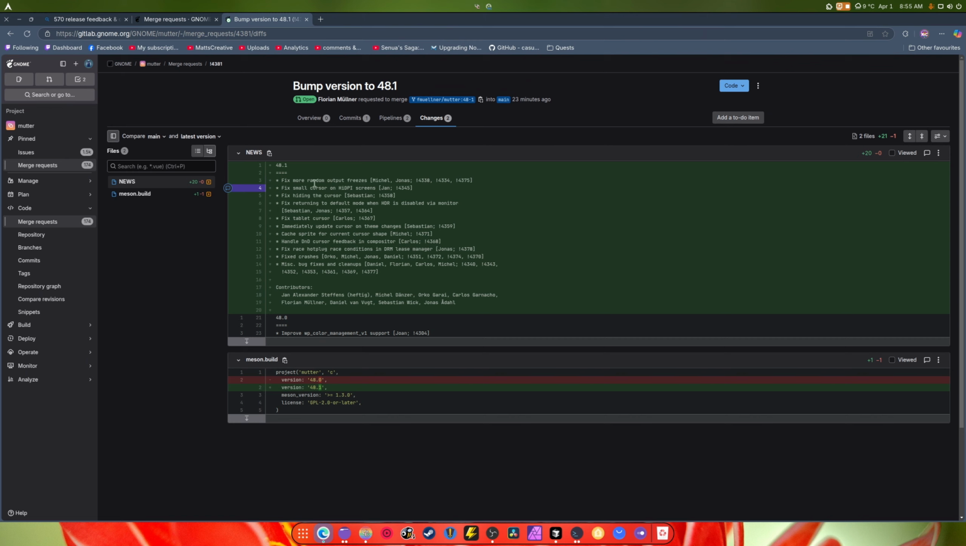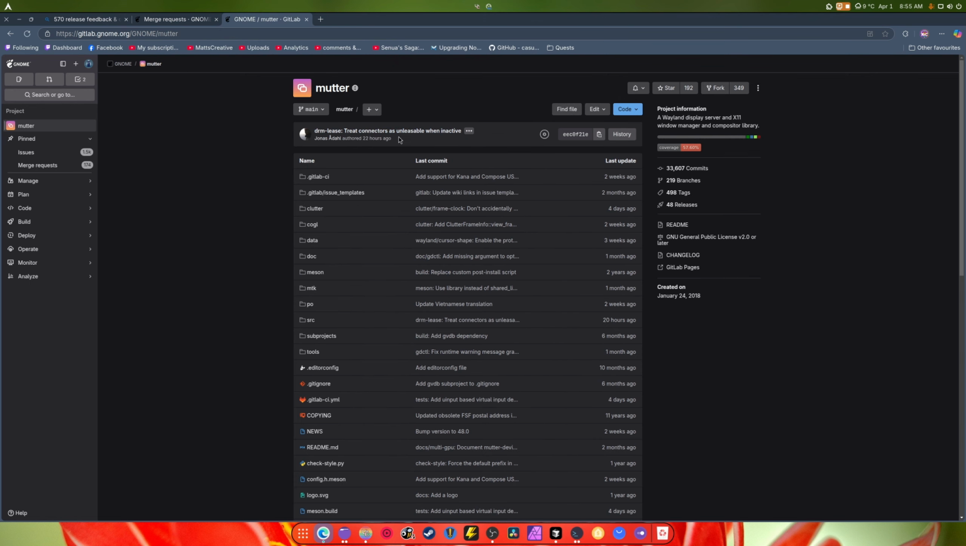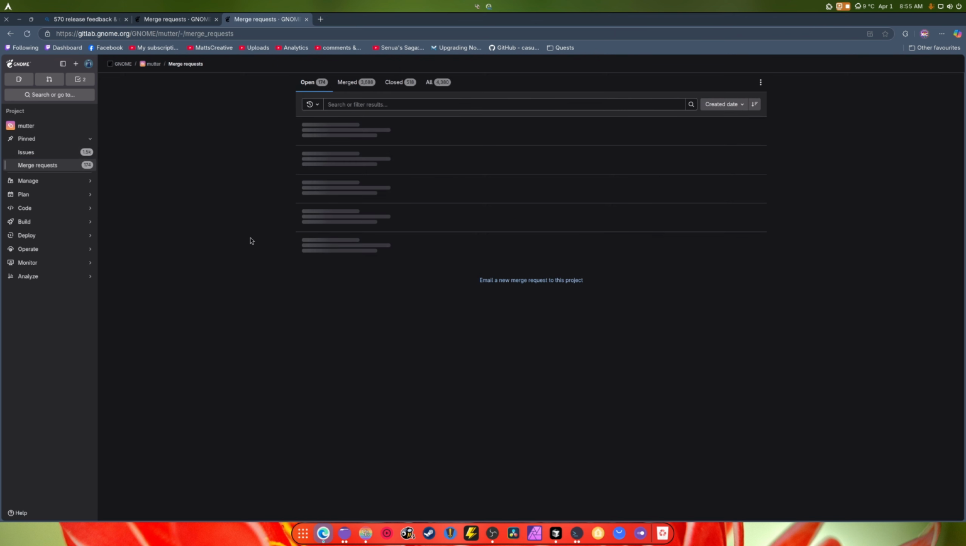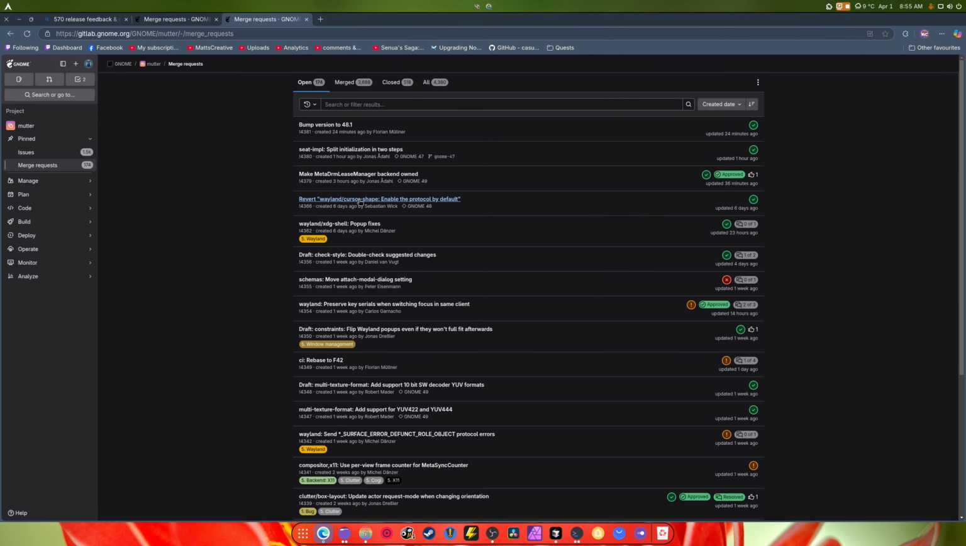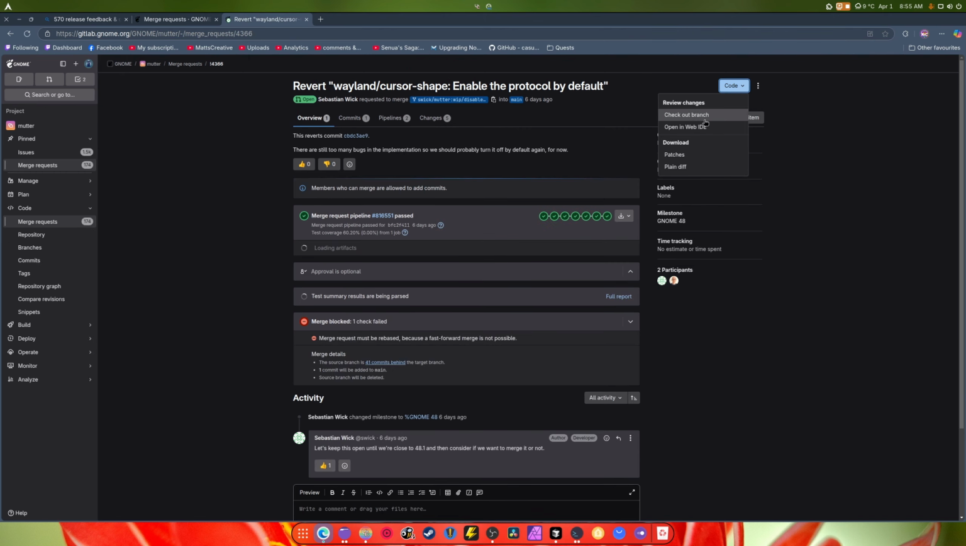So it basically just tells you what we merged was fix some random output freezes, small cursor HDMI issues, yada yada yada. Improve color management, great, and it just bumps everything up. So all of this should be updated into 48.1. Now we can actually check if it is by going into merge requests and revert shapes by default. Okay, this is another thing that we can grab, so we can download as a patch. And I can go grab this as a patch.